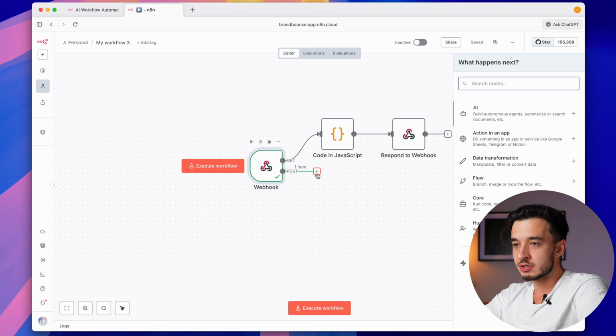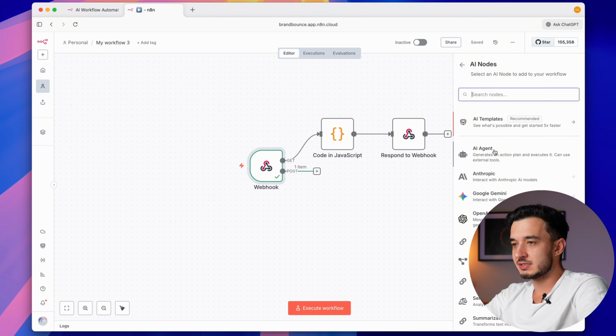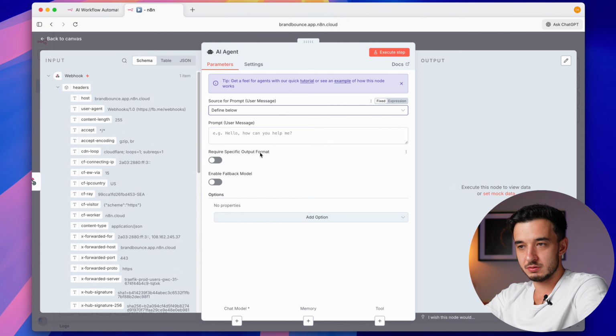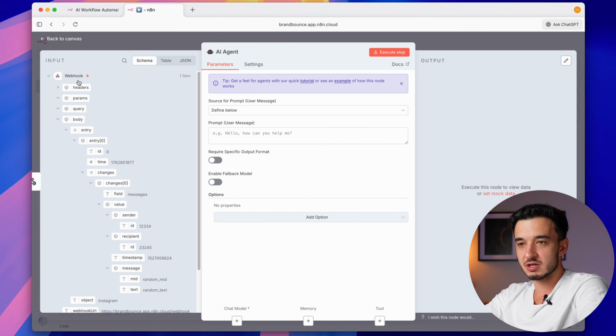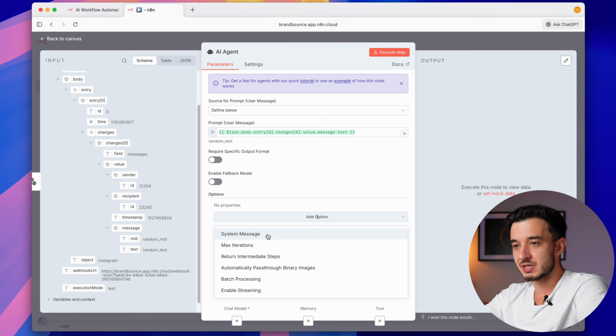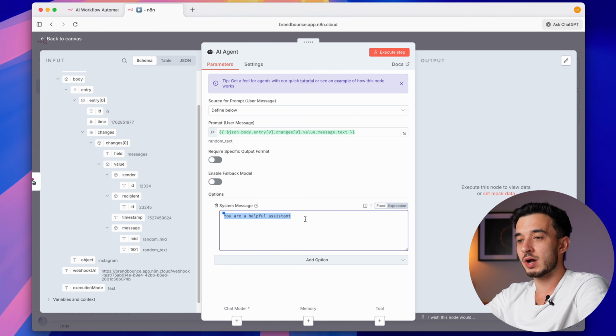So go on ahead and click on the plus button right here on the post line and click on AI, select AI agent, and then the source will be defined below. And we're just gonna go to the body of the webhook and just drag and drop the message text. Now it will not know what to do with this message, so we need to add a system message so it knows who it is and what it should do.